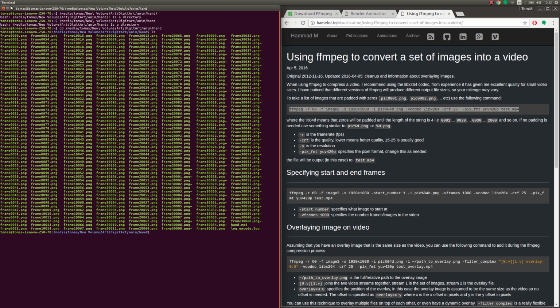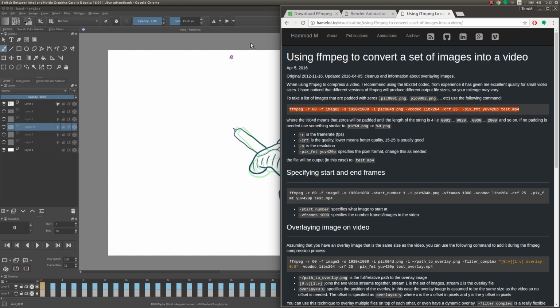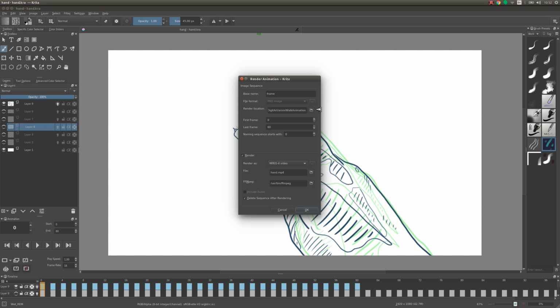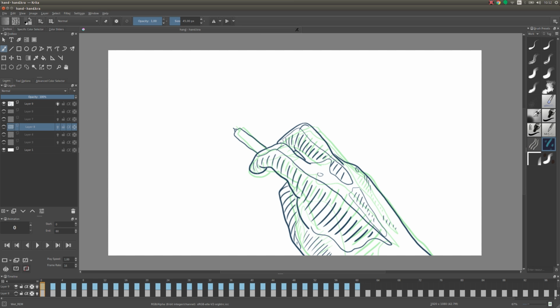By the way, if you want to export just frames and not the video, you just untick the render option in render animation, and it will export just the frames, not the video. Okay, in this render location and stuff like that. Okay, but let's say that we already did it.